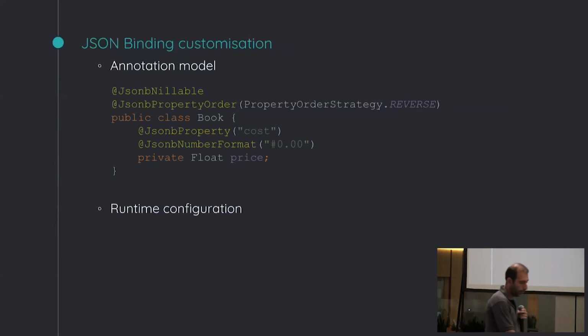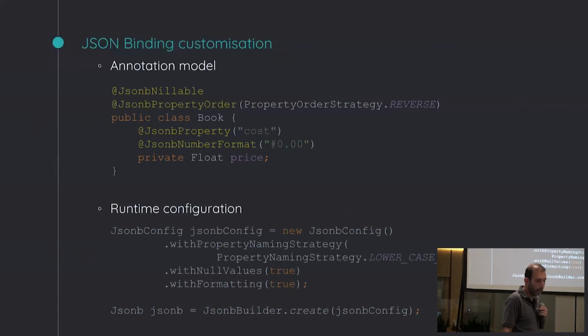Alternatively, you can choose to handle customization with the runtime configuration builder by configuring an instance of JsonbConfig and passing it to the create method of the JsonbBuilder, such as in this code. Again, we set our properties by calling the method chain and create our JsonbConfig, then pass this to the JsonbBuilder.